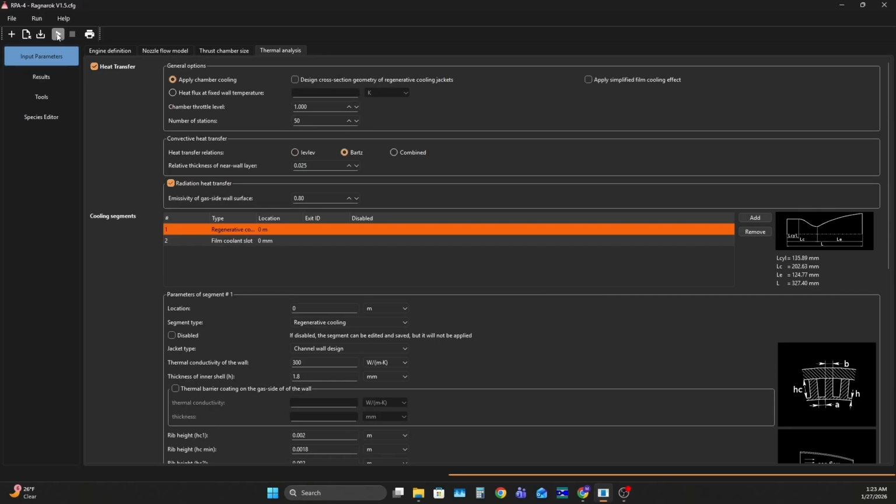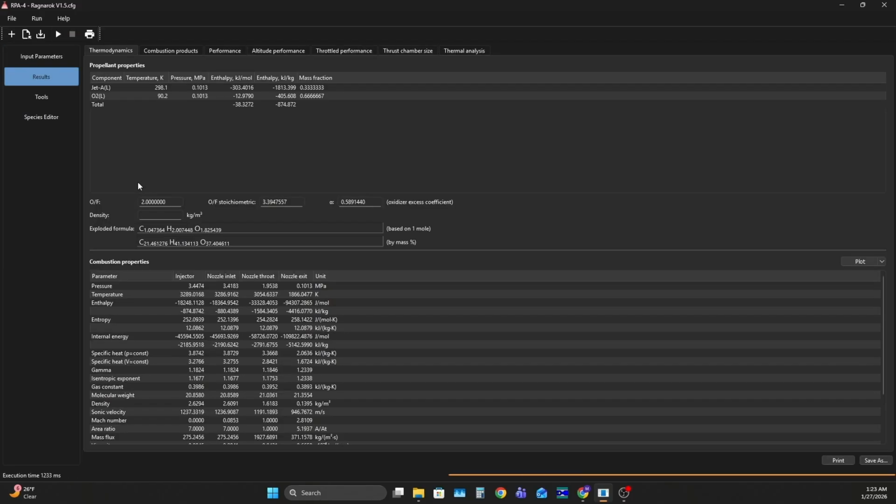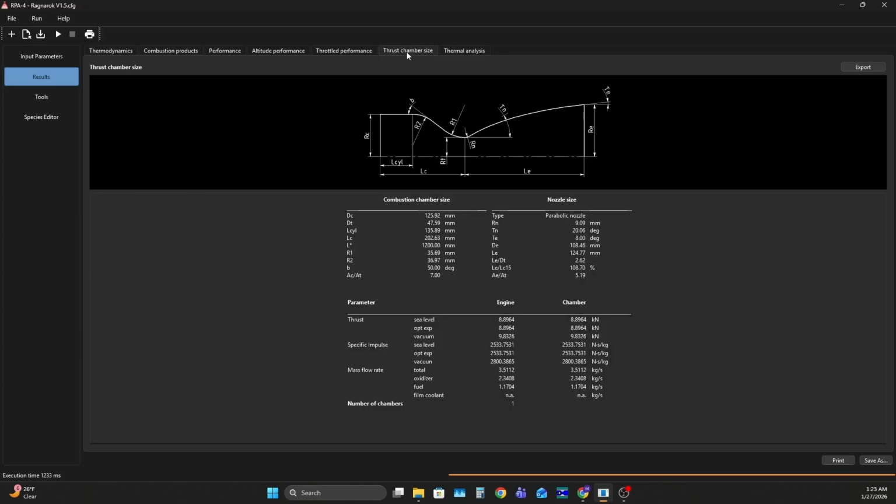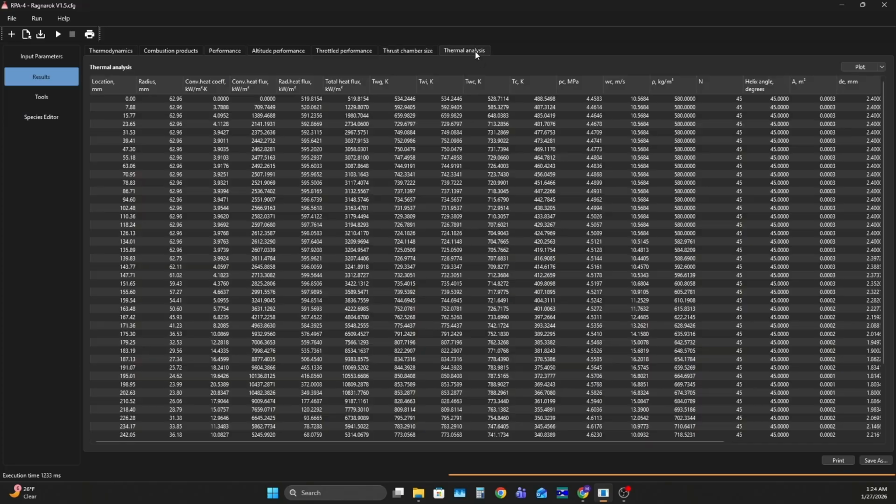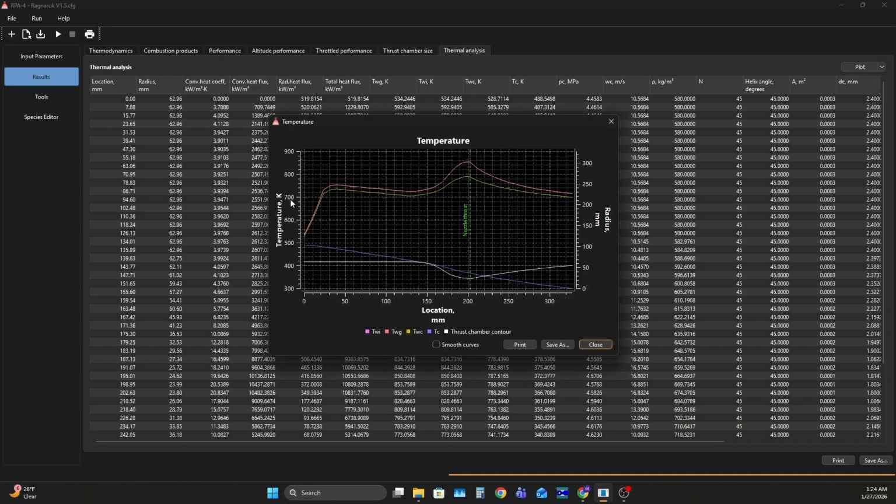Okay, so after we verify all the dimensions in RPA, we can hit run. And then we can come over to thrust chamber size, which is really what we care about. We want to make sure that the dimensions here match the dimensions on Onshape. And then thermal analysis. Here we can plot the thermal analysis, and we can see how the temperature of our gas side of our wall changes as a function of time.